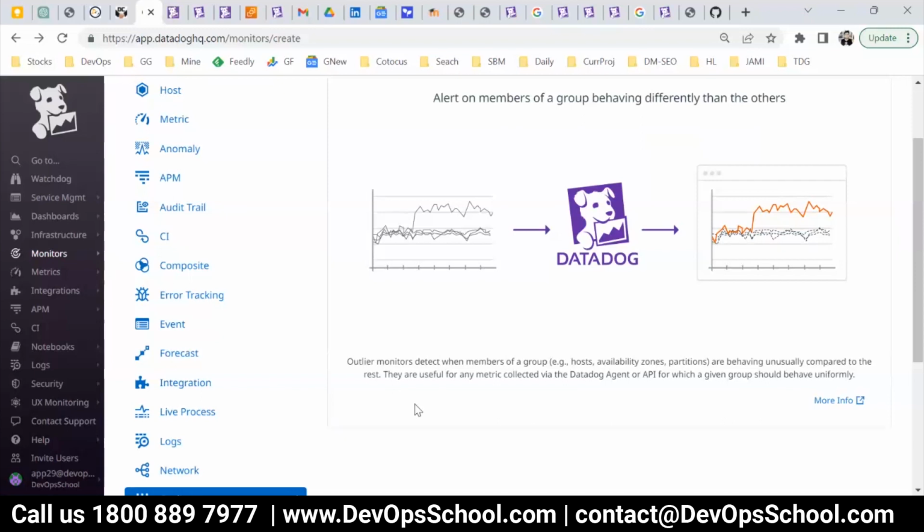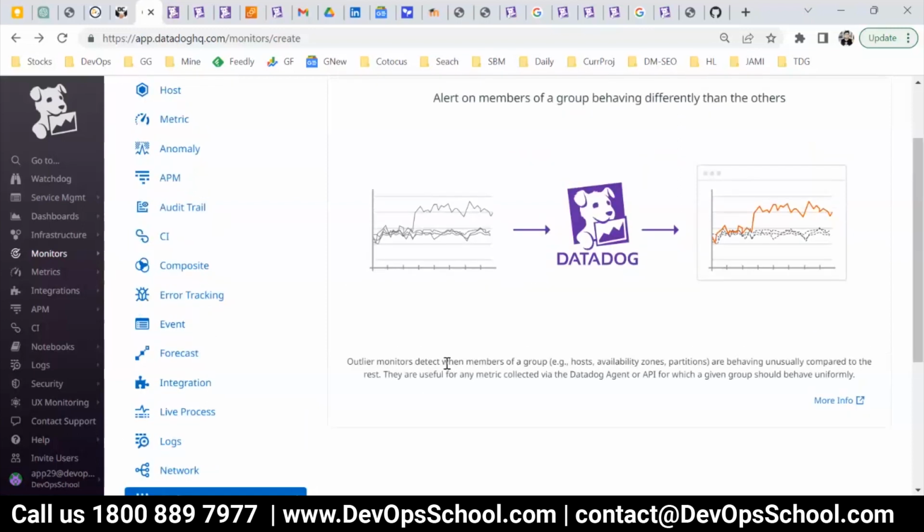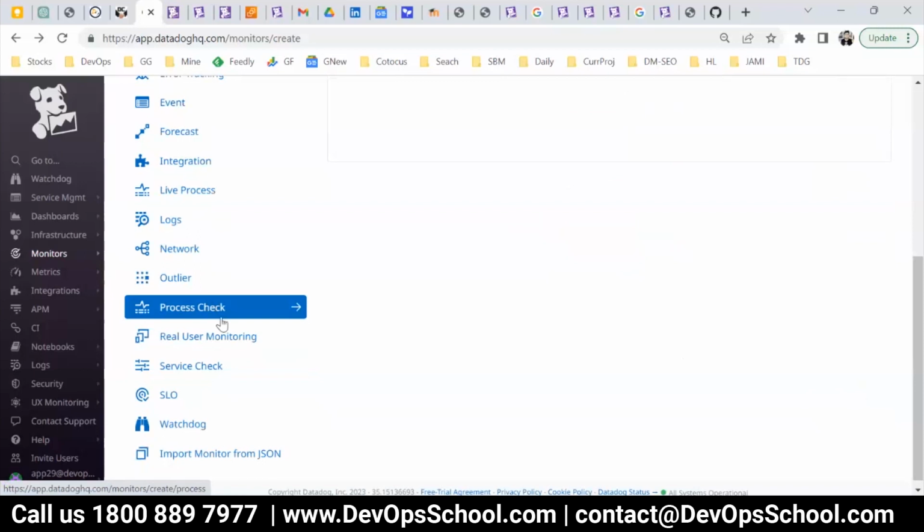So what does that mean? For example, you have 20 instances. Out of 20 instances, 19 are working fine, but one is not working fine. So how do you know? You can use this alert type, outlier, to find out that unique machine which is not behaving properly, and that may be causing issues for some of the errors in APM and all. Okay, so outlier, here process check.